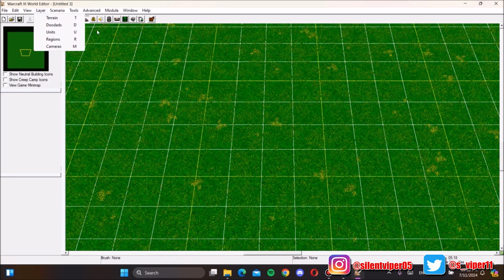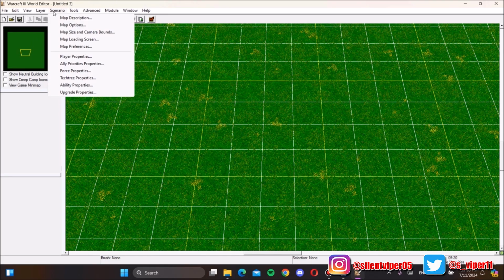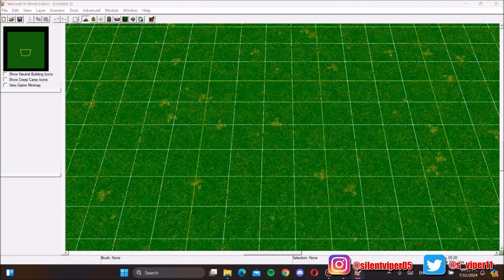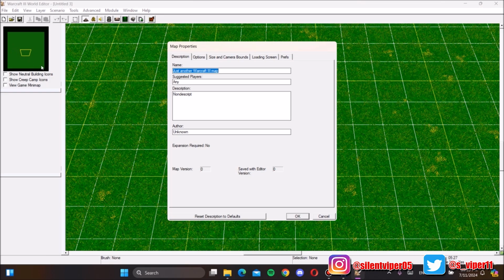Before we talk about any of this, we're actually going to talk about Scenario. In Scenario, you have map description, map options, map size, stuff like that, and player properties. So we're going to go into map description. We have a map, but what do you want the map to be? The name of the map would be something like, for now, Chapter. This is the name of the map.